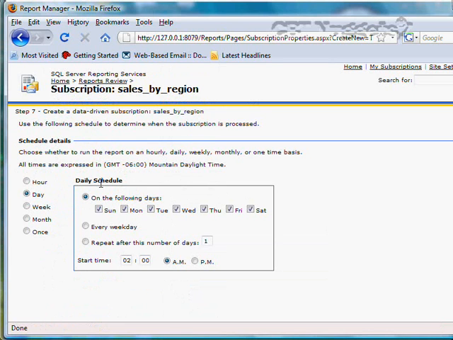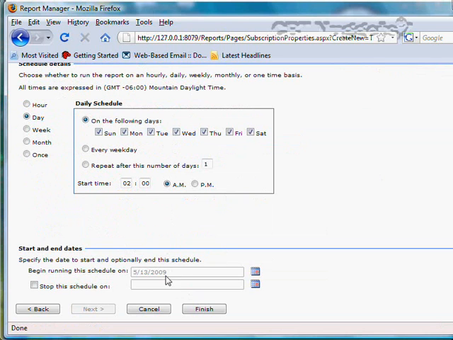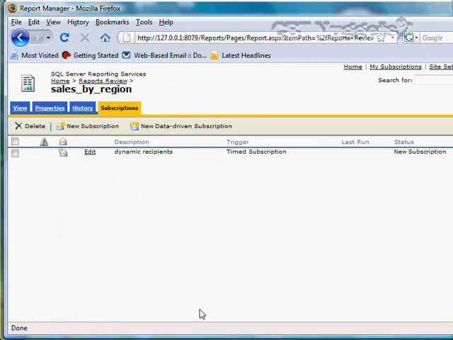Here's our schedule details. You can modify that if you want to. And you can also specify when you stop the schedule. I'm just going to hit Finish right there, and there is our data-driven subscription.